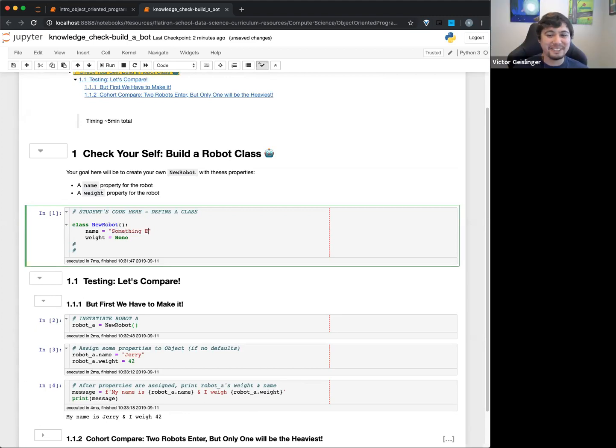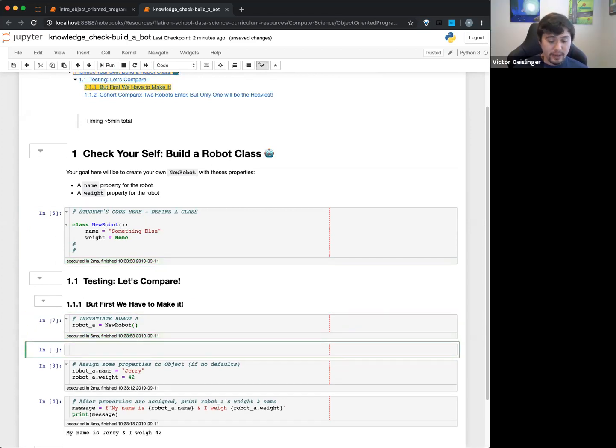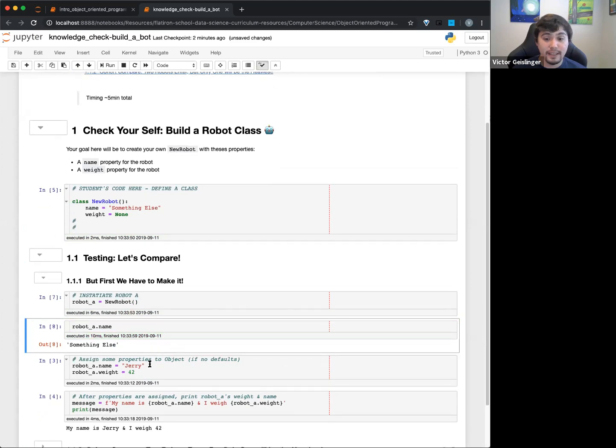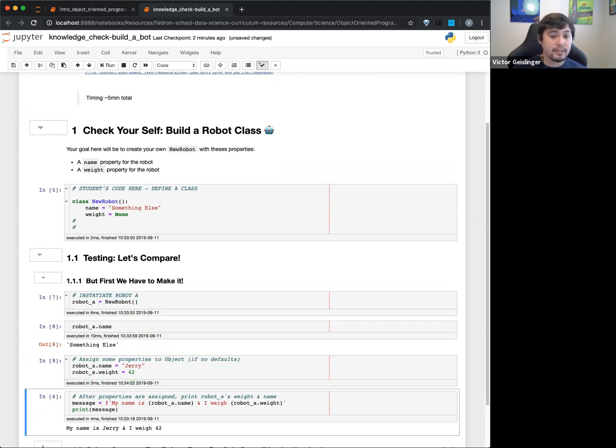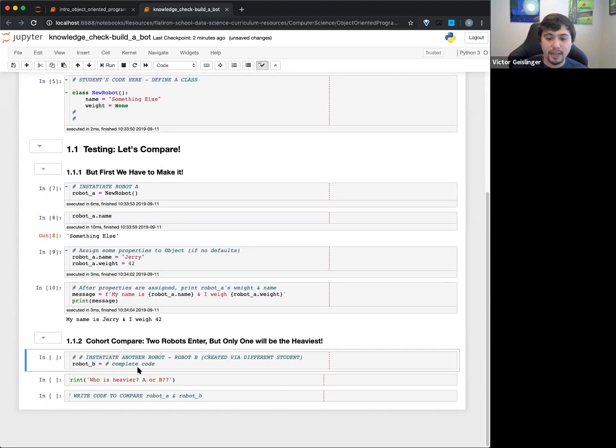So, but yeah. Okay. I have something else right here. If I make a new robot here, just to show you that it would work this way, I have robot A dot name, and it should show up as something else. And if I run this now, you'll see it as Jerry. So you can think of that as your default, but you can always override it. Okay, cool, good question. All right, and now let's have someone else.